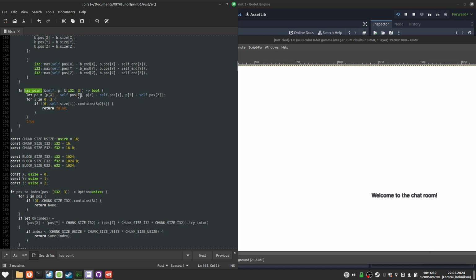X minus self x, y minus self y, z minus self z. We take from 0. Negatives? Is it screwed with negatives? I guess that could be a thing, right? Yeah, that could be a thing. The range stuff could be incorrect with negative numbers.